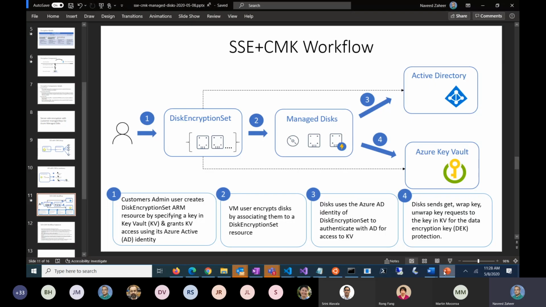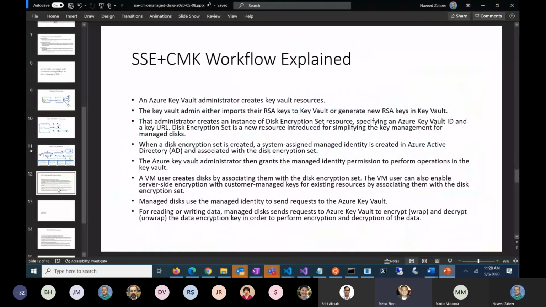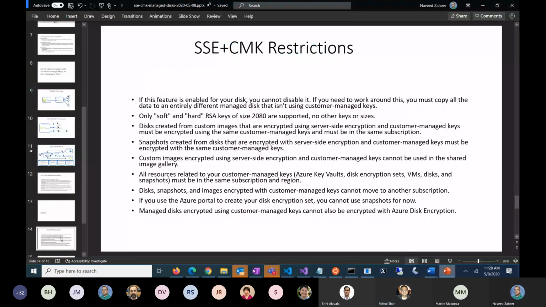Naveed, any performance impact that you think we should be aware of with the CMK versus? Not that I heard of, because the way it works is, you're not re-encrypting the entire data set. It is only encrypting the keys. So of course, encryption will have some impact, but since it's the storage service encryption, it will happen at the storage level. So you won't feel it.